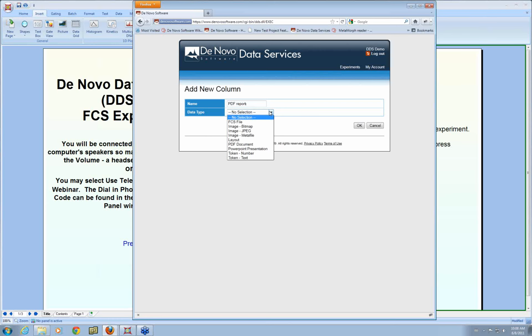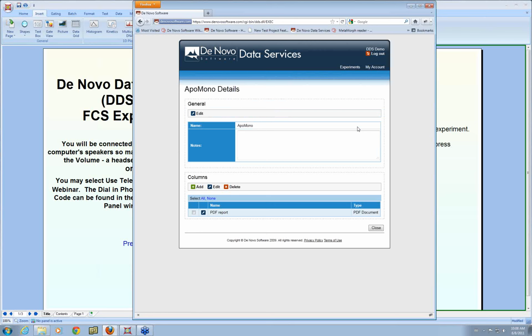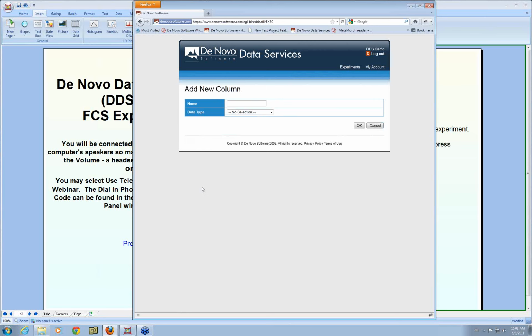And the data type, you can see we have a selection of data types. You can do images, you can do the full layout, and I'm going to choose the PDF document. Okay, that's the first column that I want to report in my experiment. The second column is going to be the percent positive.